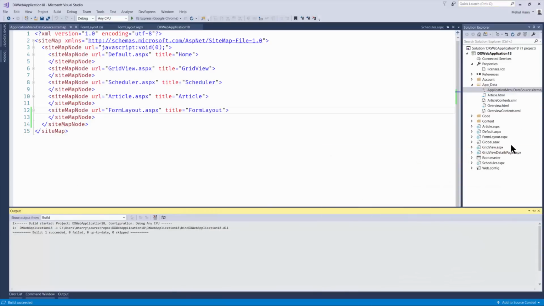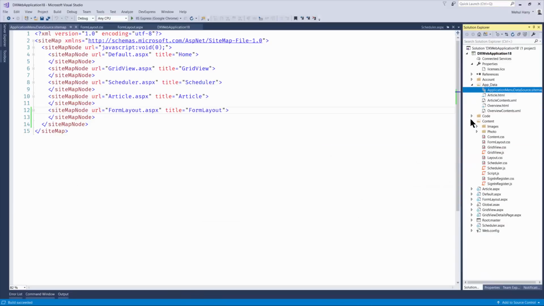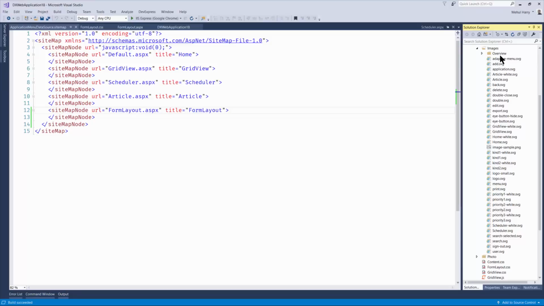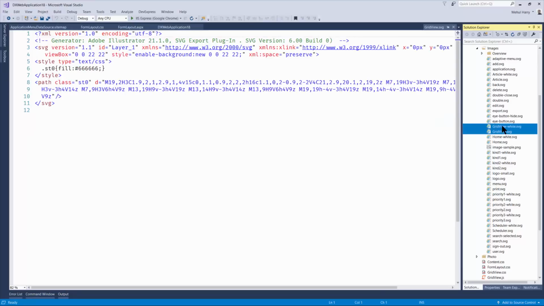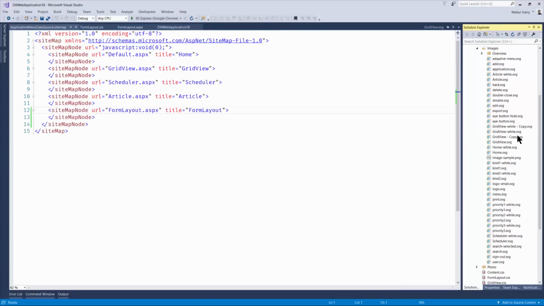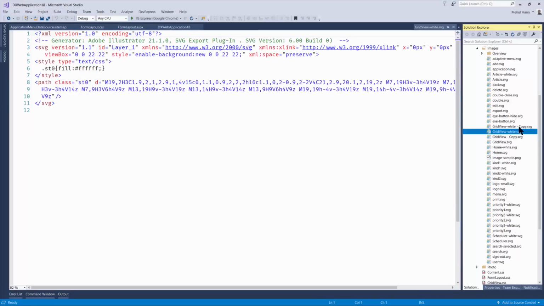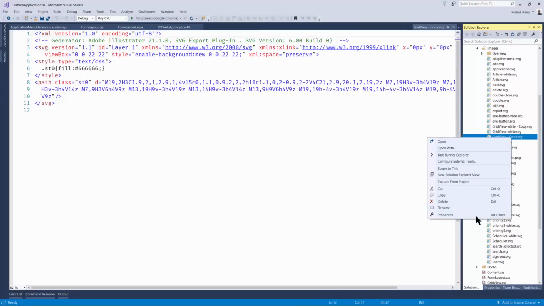Well, to solve that, all you really have to do is if you go into the images and their content, you can see we've added several SVG files. So what I'm going to do is I'm going to copy and paste a couple of the grid view files. I've got grid view -white and grid view that is available. So let's rename this.